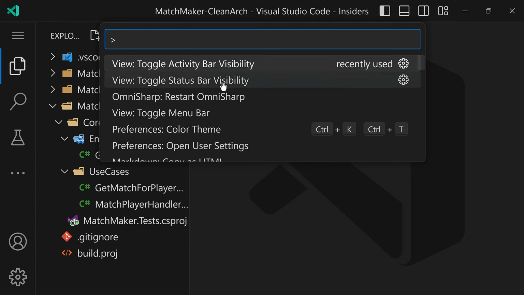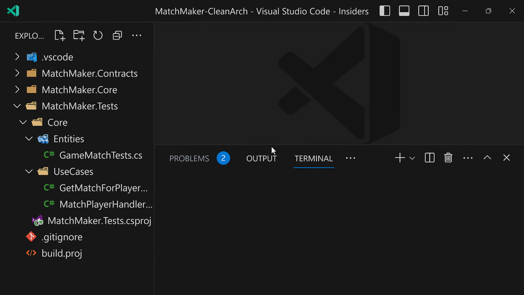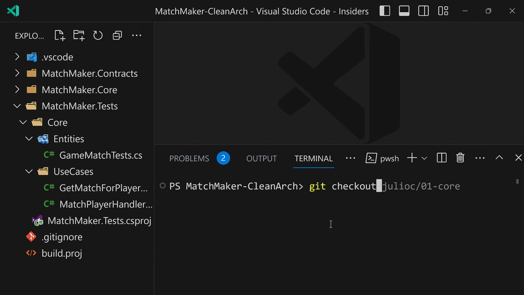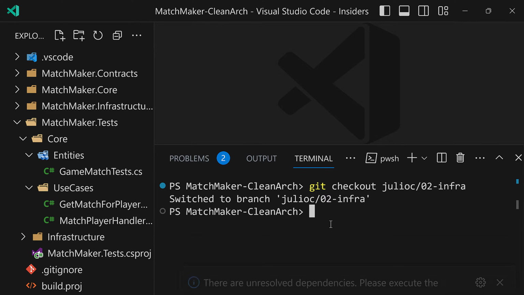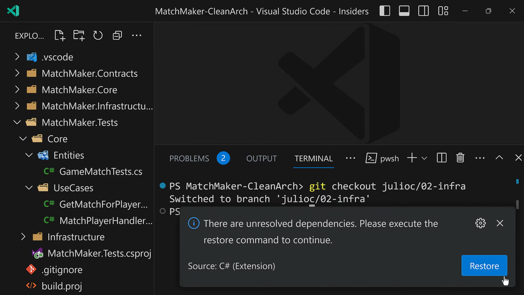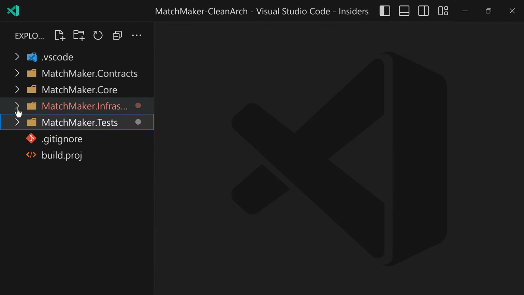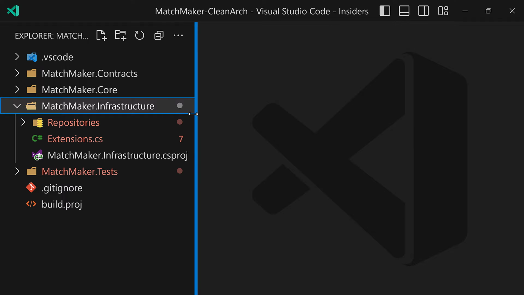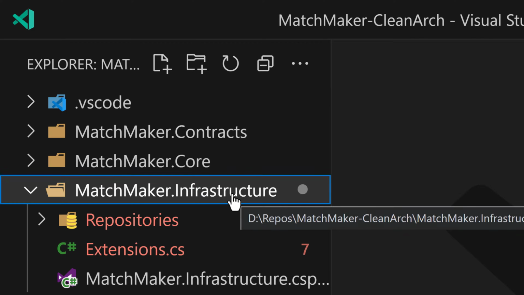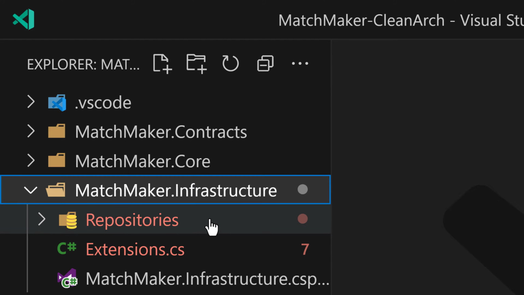So let me go ahead and hide this activity bar for a moment again, and let me switch into another branch, where I have already prepared this additional layer, right? I'm going to click on restore here, I'm going to close this, and what we're going to see is that now we have this other project called Infrastructure. Now, this is the one where we actually define the concrete infrastructure pieces for our application.